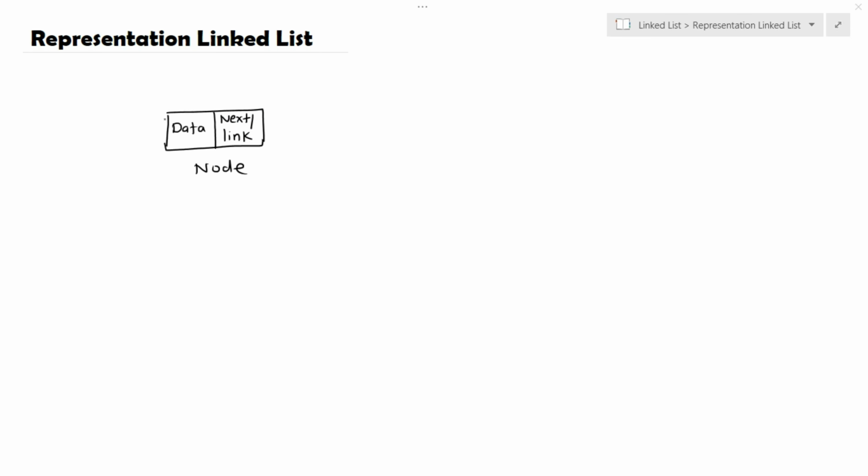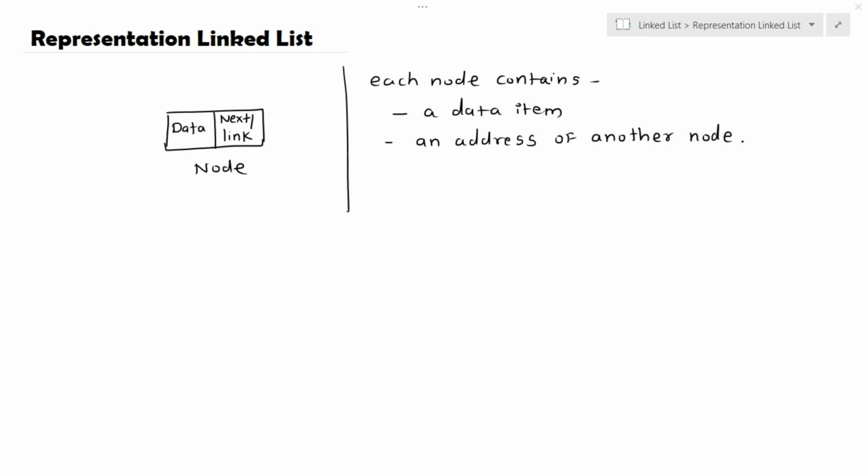Data can be any integer value, float value, or character value, and next or link is a pointer variable which points to the address of the next node. So here each node contains a data item and the address of another node. This is a node and it has two buckets. The first one is data, the second one is next, or we can say link, a pointer which points to the address of the next node.